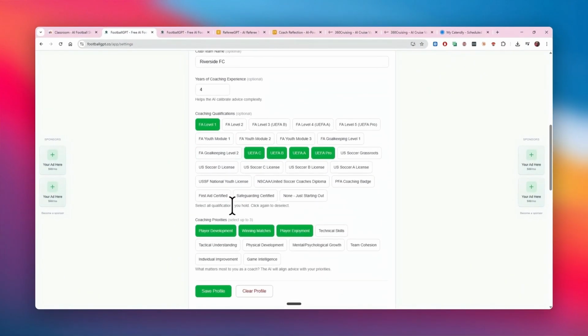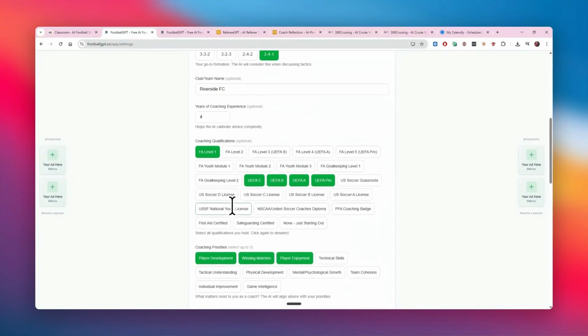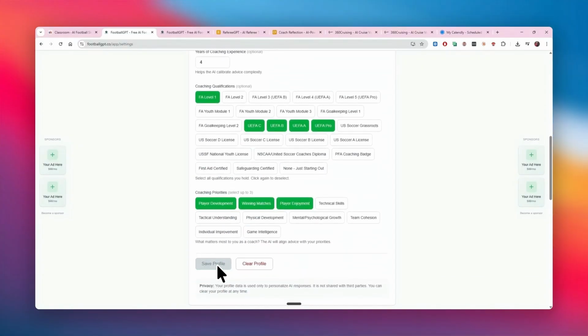If you're using FootballGPT, you can set this all up in your profile once and FootballGPT remembers. With ChatGPT and Claude, you'll need to include the context each time.